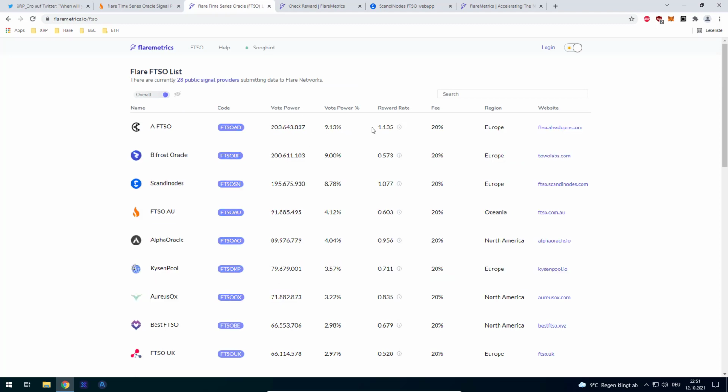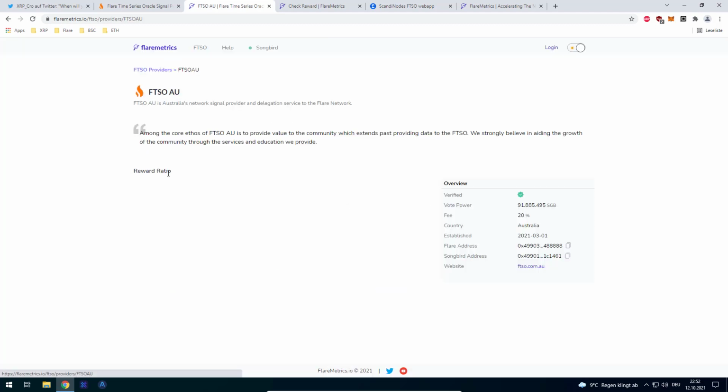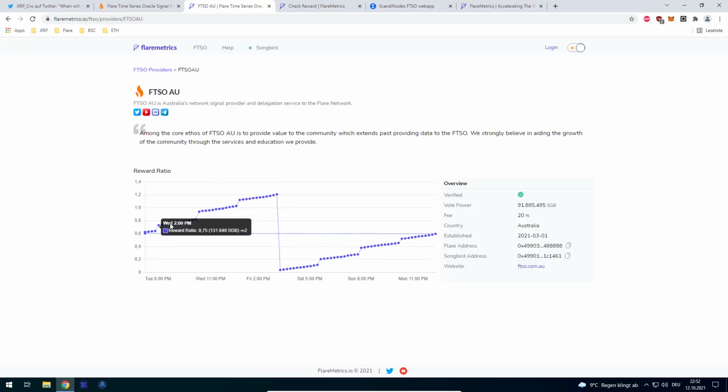You can see how much voting power each Oracle FTSO has. And with the AFTSO, you can also see the reward rates. For example, AFTSO is paying 1.135 and so on. And like I said, this is just something I noticed myself: the rewards go up over time. So during the epoch, the rewards get more and more. So you get more over time, at least that's how I understood it.